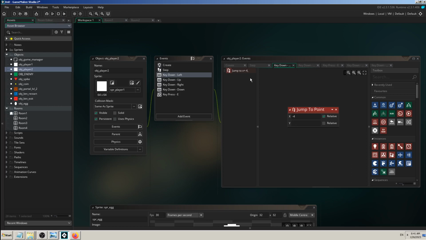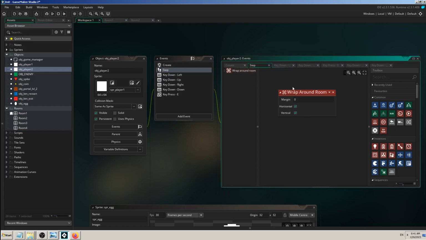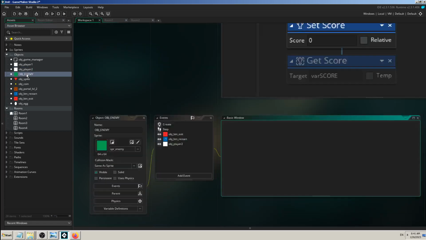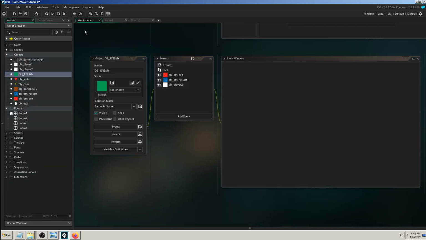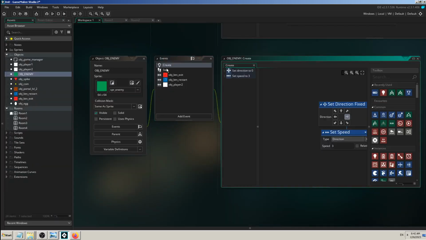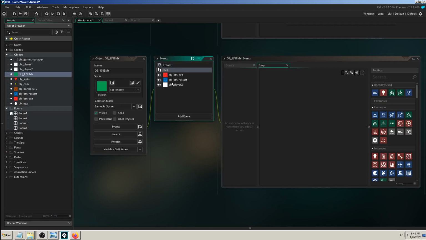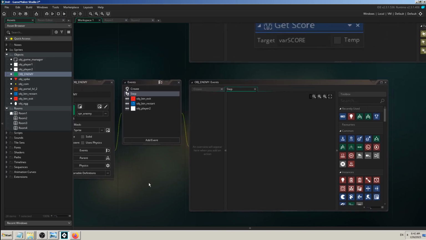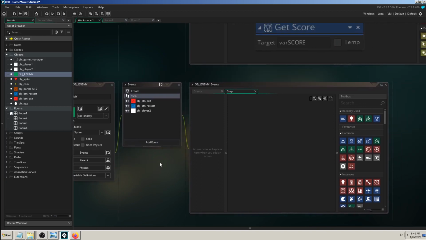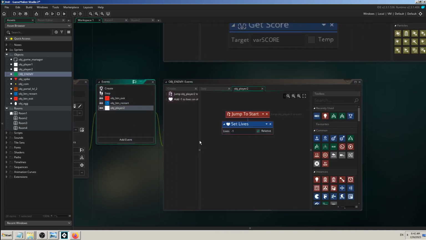I'm not sure where the code is for what, so I need to check the step event for obj player 2. No, it's only wrap around the room. Create, no, so let me test the obj enemy. If it's not in this white one, it must be in this green obj enemy. Create, step, yeah, it's here. I have a special event for collision. You add event collision obj and find whatever you want to collide. So my obj enemy green square is colliding with obj player 2.